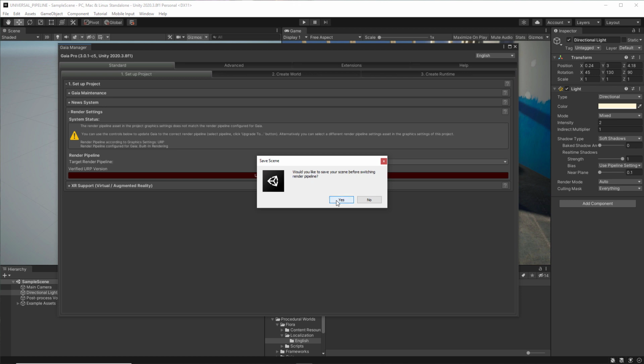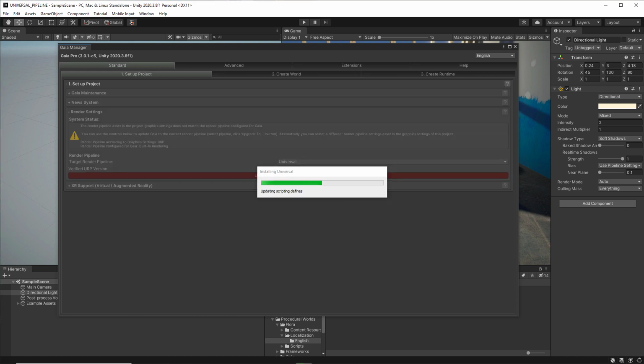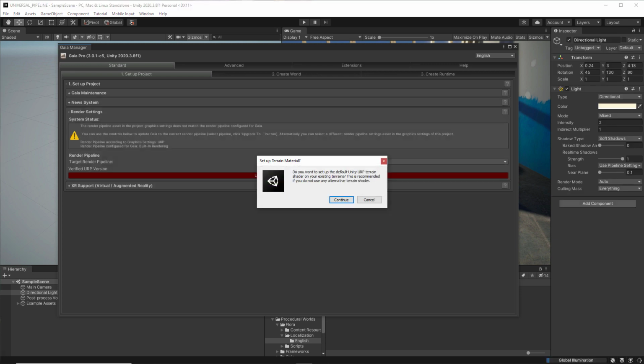Then it's going to ask me if I want to save this scene, which I don't really need, so I'll say no. Then it's going to say it wants to replace the required pipeline asset. Now, when you created this Universal project, Unity automatically created what is called a pipeline asset. And a pipeline asset just keeps features for that specific pipeline organized on a single object. It's okay to use the Gaia one, so that's exactly what we're going to do. The next thing it's going to ask us is if we want to use Unity's default terrain shader. Now, we don't actually have any terrains right now, so just click Continue and we'll move along.